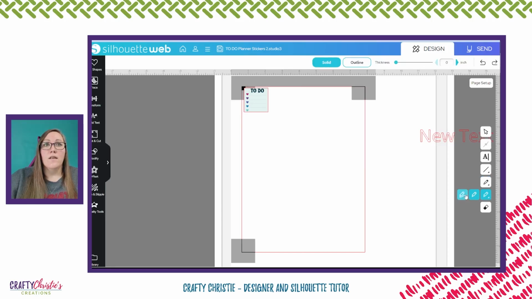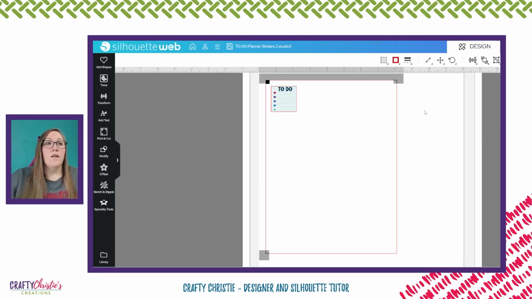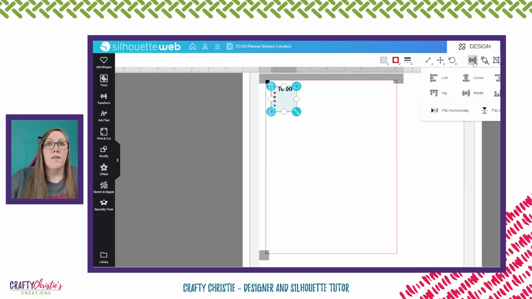This one here is your knife tool and then your eraser. So not a lot of things you can do on here. Go back to that one here. So let's go ahead and just set up our print and cut here. What I'm going to do with this one is I want to fill the page.